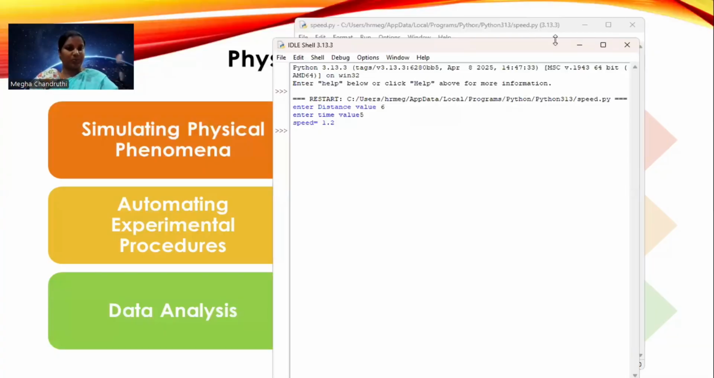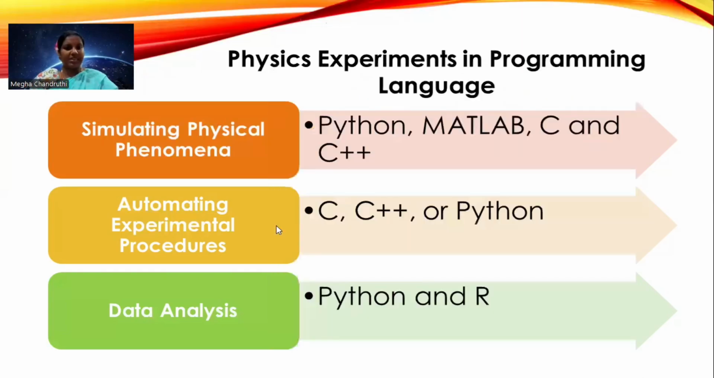Next, let me come to data analysis. We are all aware of data analysis. What does data analysis mean? It is generating and plotting graphs and charts. We are very familiar with the line chart, bar chart, pie chart, histogram, and so on. And in physics, commonly we draw line charts.